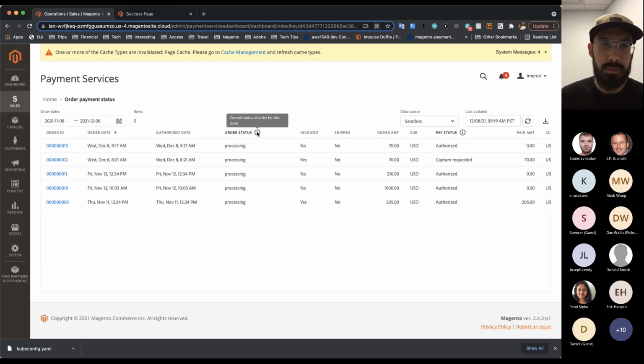Order status, I think we're all probably familiar with. This came directly from Magento. The pay status is a little different. This is an amalgamation of Magento status and PayPal status, or payment provider status. And this tells us where the order is at in terms of if it's in a state where it needs to be captured, if it's in a state where you've requested the capture, and if it's in a state where the money's actually been moved and the capture has been confirmed.